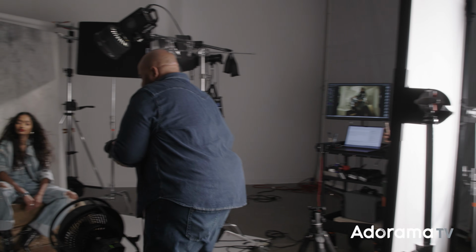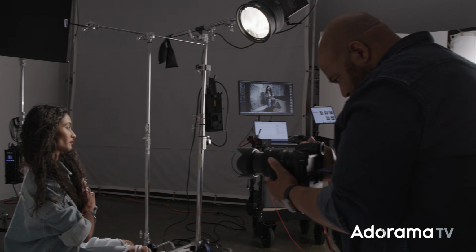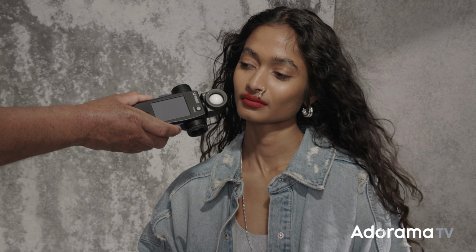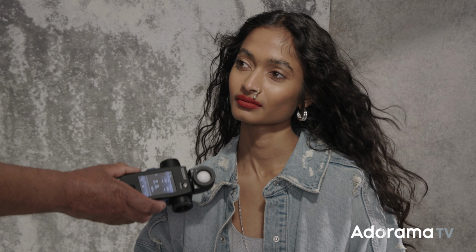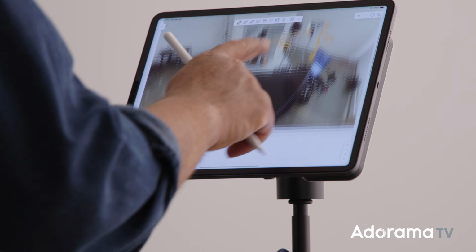So now I'm going to be lighting using all constant lights, swapping out my Profoto D2s for Nanlite Forzas. Using a light meter made this swap easier than trying to redial these lights in by eye. Once we create a lighting recipe at the end of this video, you'll see why.